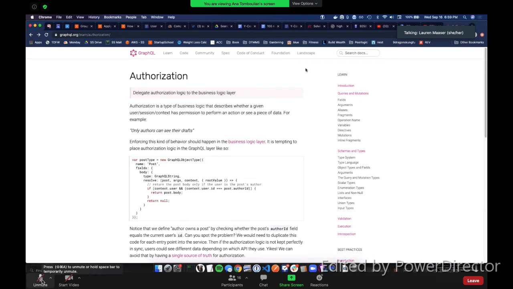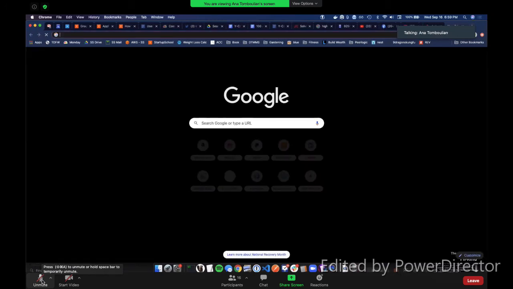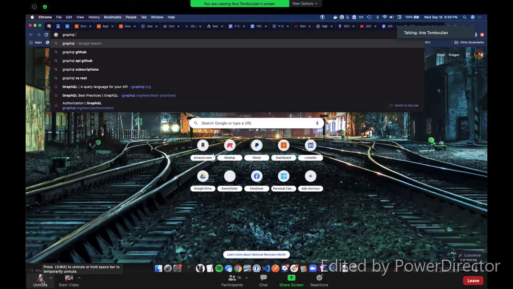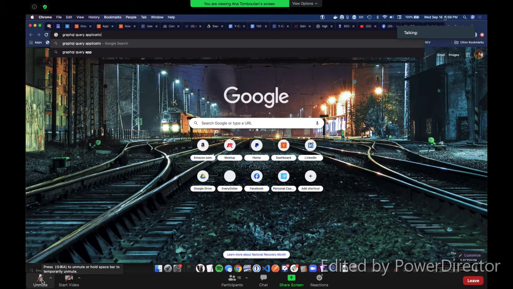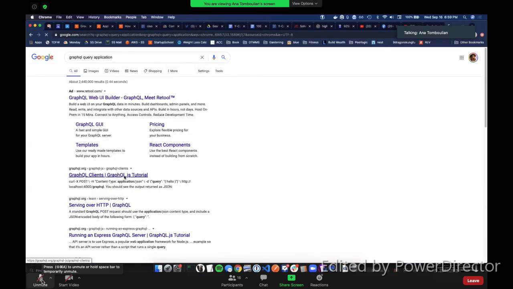So what would you say is the best feature of GraphQL? The most useful feature? It is so gorgeous. It's so pretty. Oh man, I really wish I still had it running because, GraphQL, what did I use? It was a really awesome version of Postman. It's like Postman query application. GraphQL clients. There we go.